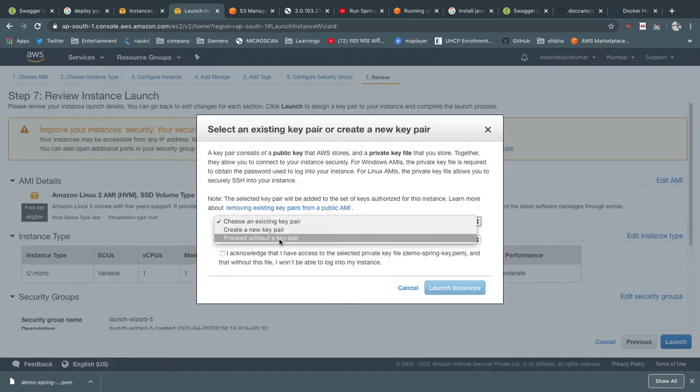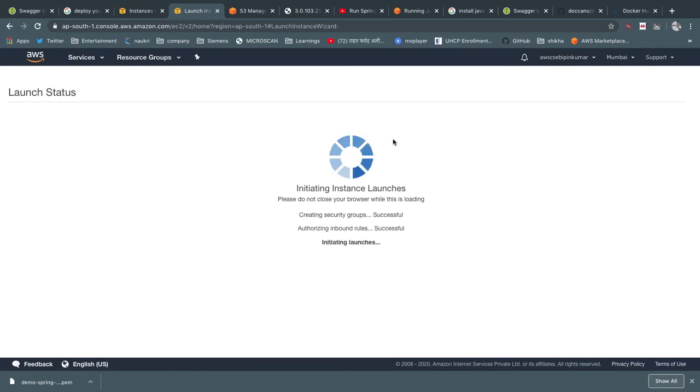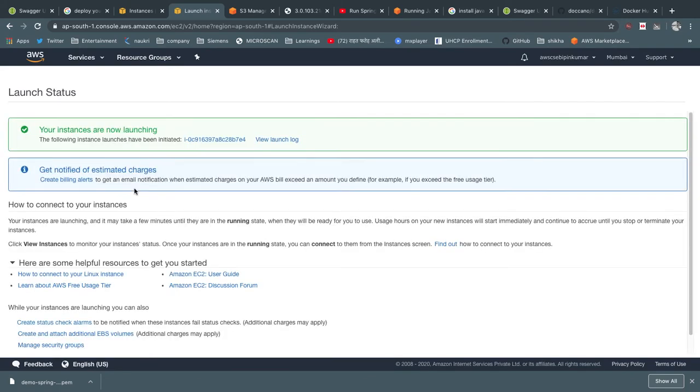Currently these are the basic steps to launch that instance. I already have an existing instance key, so I'm not going to create a new one. If you are launching for the first time, you can go and create a new key pair. I already used the existing one. Okay, launching that instance. The instance is launched now.